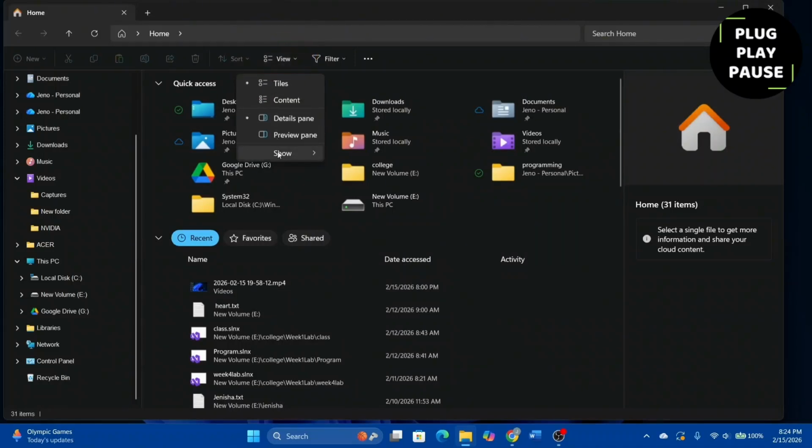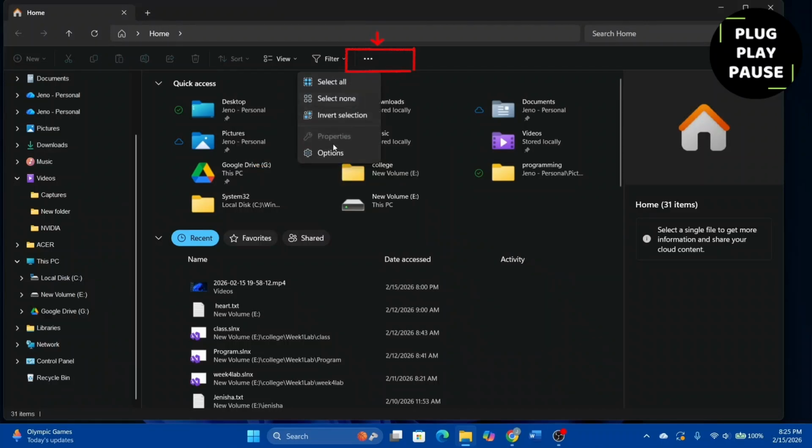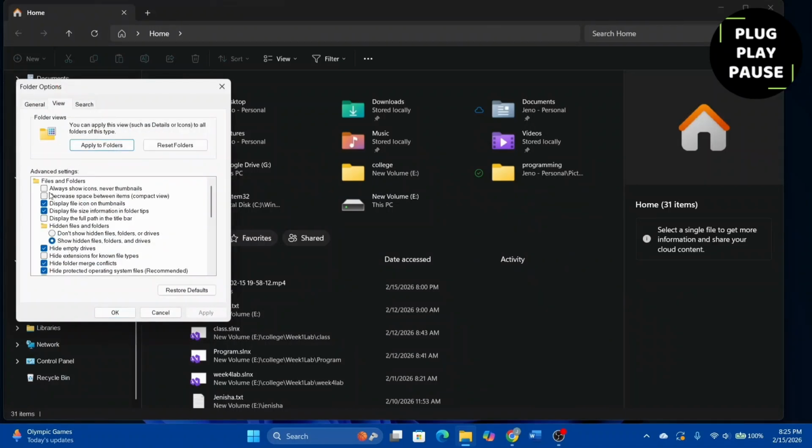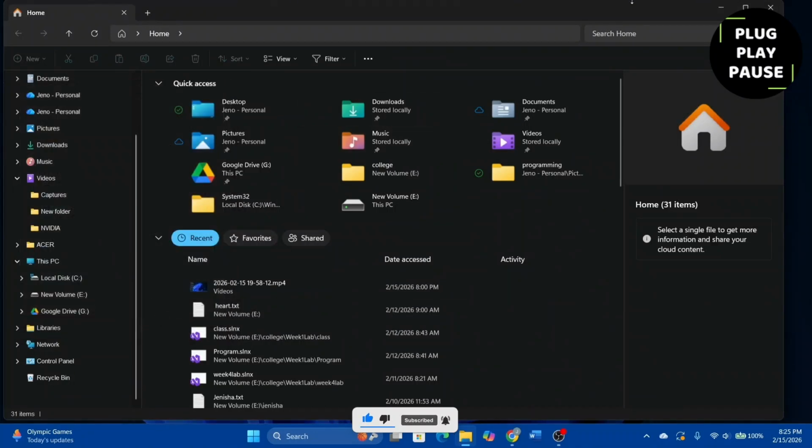After that, look for the option called Show, and you can go over to the three dots and look for Options. And there, look for the option called Show recently used files, Always show icons, etc. Look for View options, this option right here, Always show icons and never thumbnails, and ensure this option is not checked, and apply the changes once you do so.